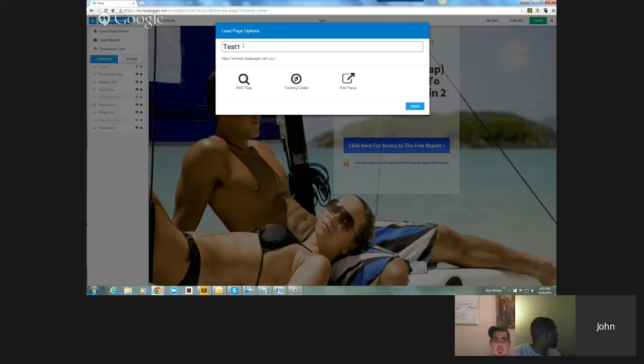If you want to name it test 1, but you want to call it in your URL something else, like beach, you can put it in there. So these two things don't have to be the same thing. They can be different things.